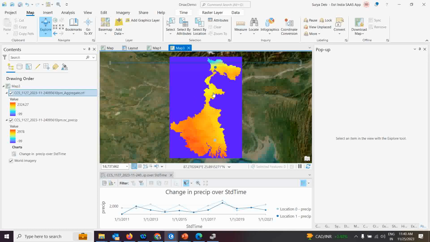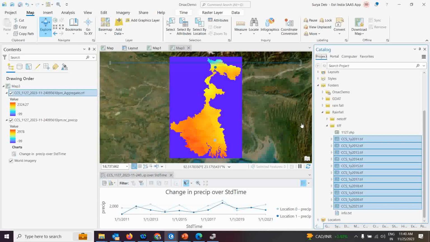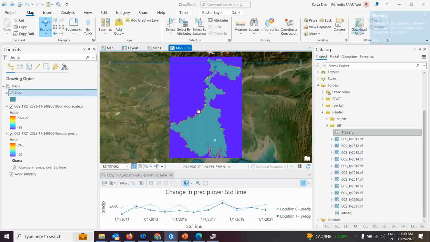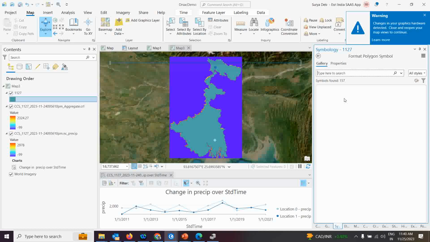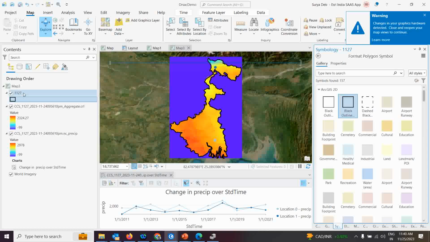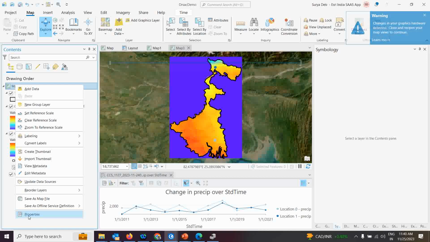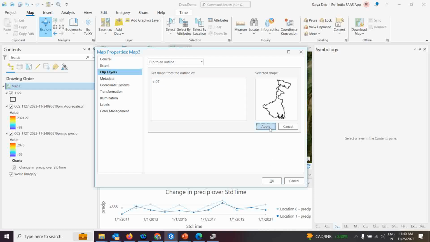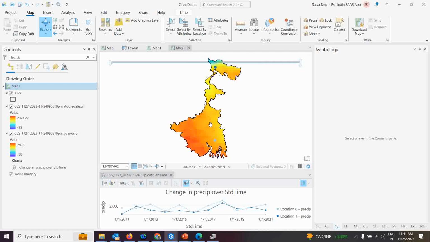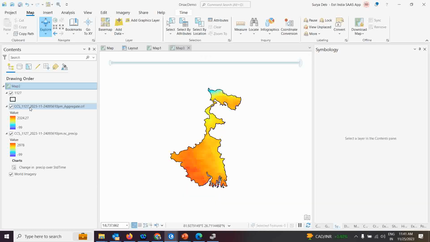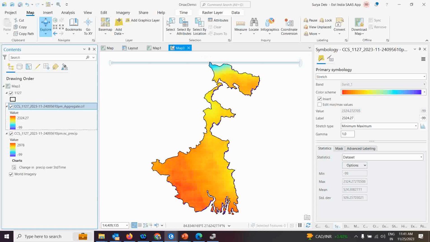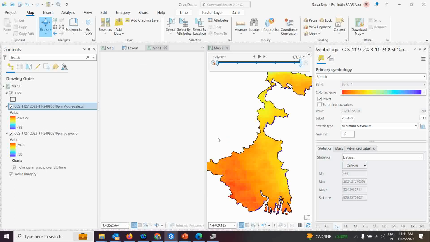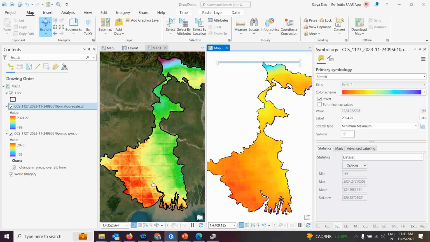See here, if you want this blue area removed, because this is coming by default, you can add that particular shape file over here, and you can make it hollow, and you can use this for the clip, temporal clip property. Where it says no clipping, you can go to clip to the outlines, and use this for the clip, apply, and okay. So this much area we are going to highlight. If you switch off this, and zoom to layer, you see this is almost the same trend.